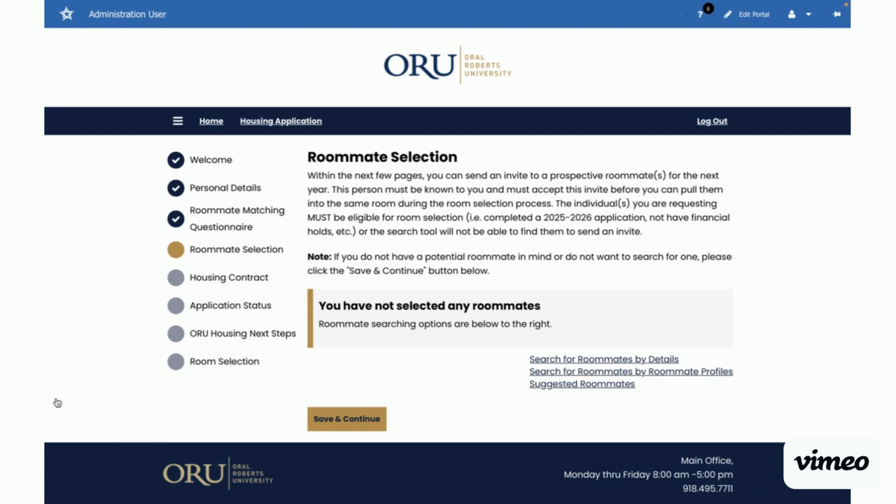Next is the roommate selection page. Here is where you will be able to search for roommates. There are 3 ways to do so: search by details, by roommate profiles, and by suggested roommates, where the system will provide suggestions based off of the answers that were given during the roommate survey. Please keep in mind that if the application period just opened, you may see little to no suggested roommates. Once you are ready, select Save and Continue.